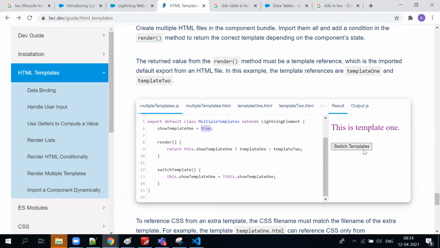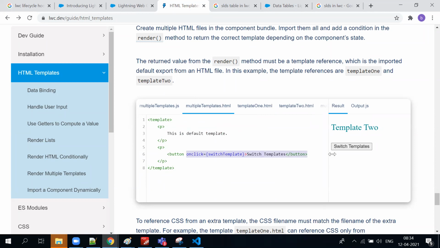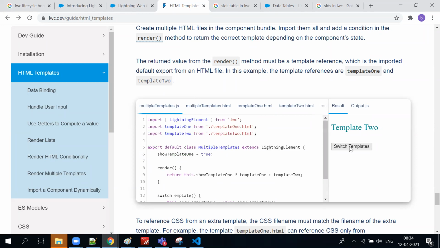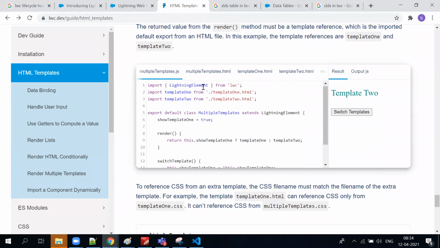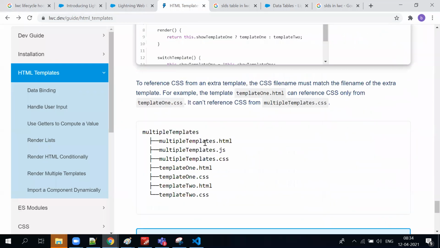On a click on the switch template button, you are trying to call this one, and that one has a different value. Look at this. So on click of a button, you're making it true or false. That's absolutely simple, as good as directly hard coding a value here, true or false. On a button click, you're calling this.